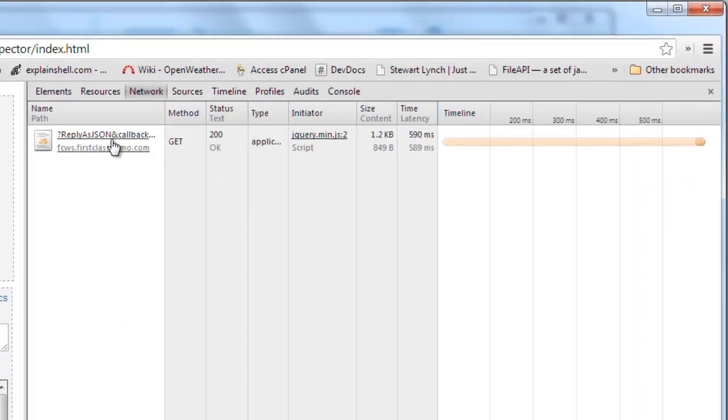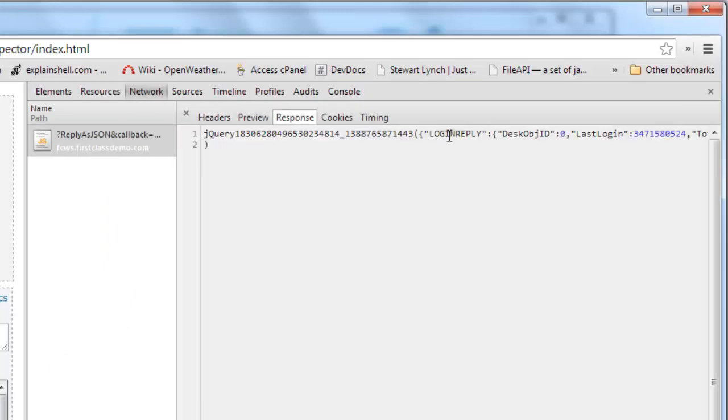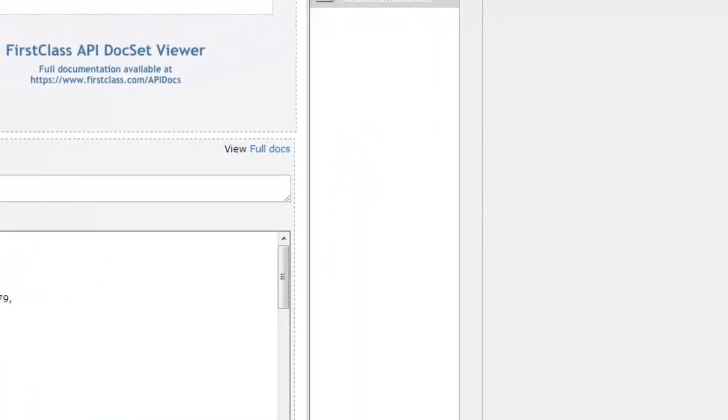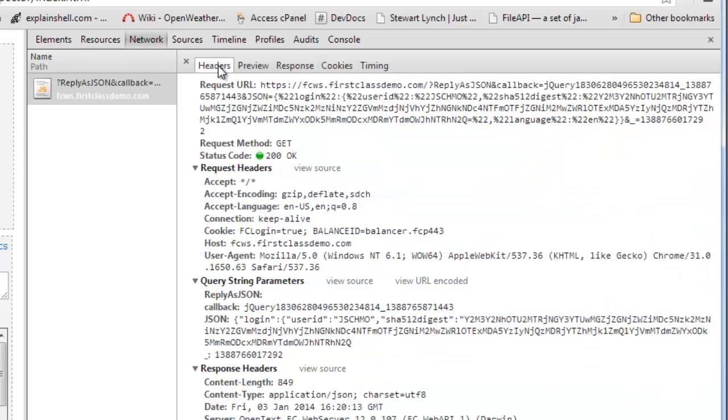From here, I can inspect the headers and review the JSON response that has been returned by the server after a successful login. It is this response that I capture and display in my API Inspector's response window. I can also see both the request and response cookies. If I was unable to connect, the headers and the response from the server would be a good place to start to determine where you have gone wrong.